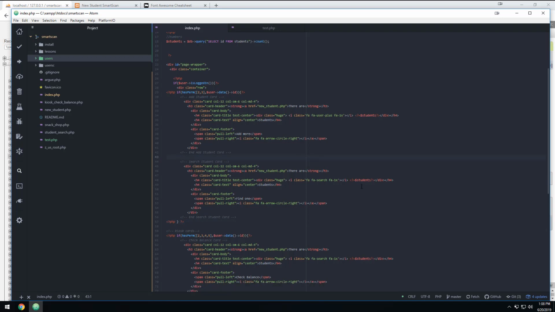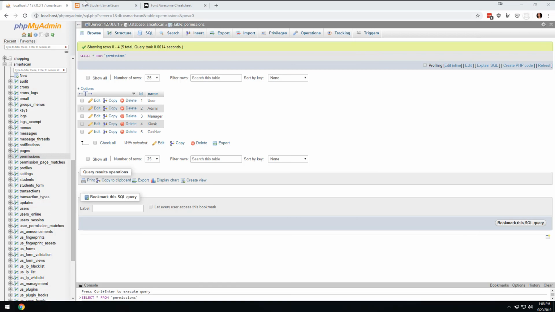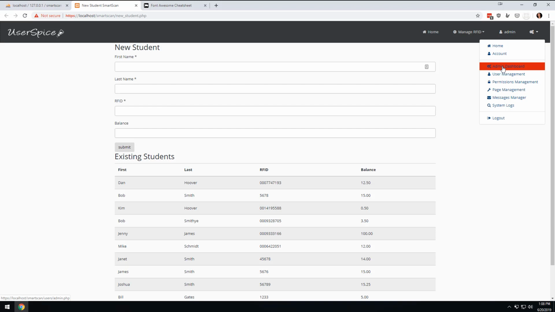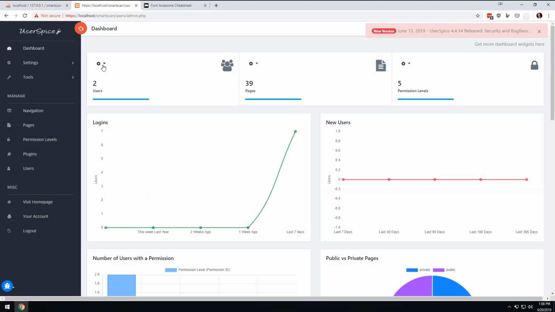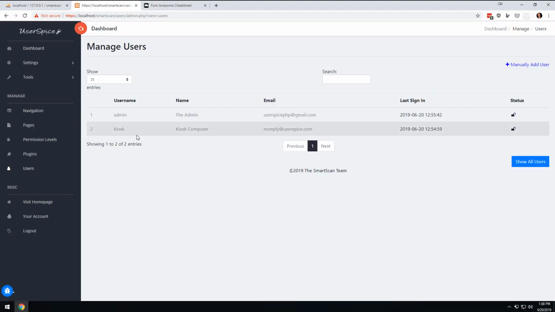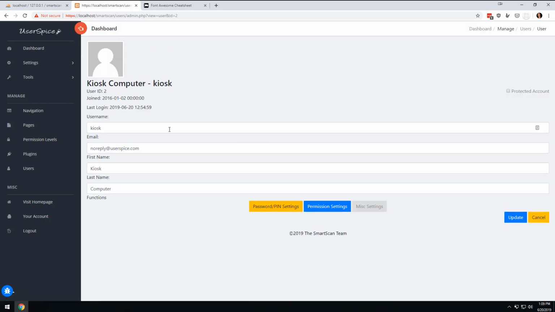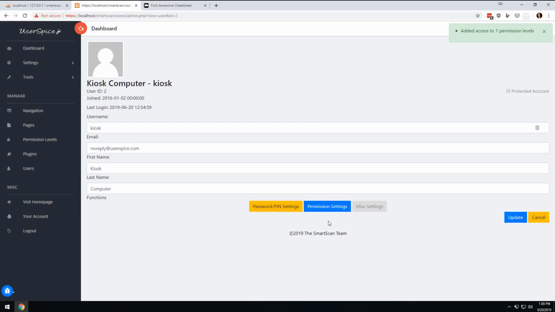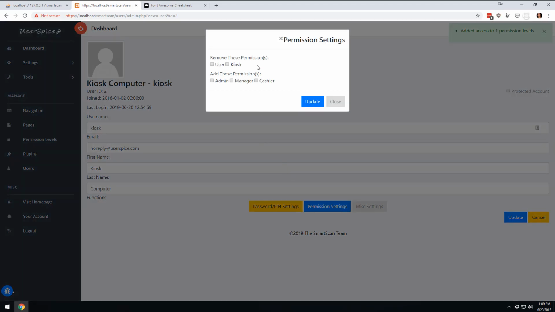So what we're going to do is create a couple of users and see how this looks. Let's come back to our dashboard, and if we go to users and manage users, then we have two of them, kiosk and admin. Kiosk was the one that we temporarily reassigned to only user. So we're going to come back here and give kiosk their kiosk permission back. Now if I look, they have kiosk and user.